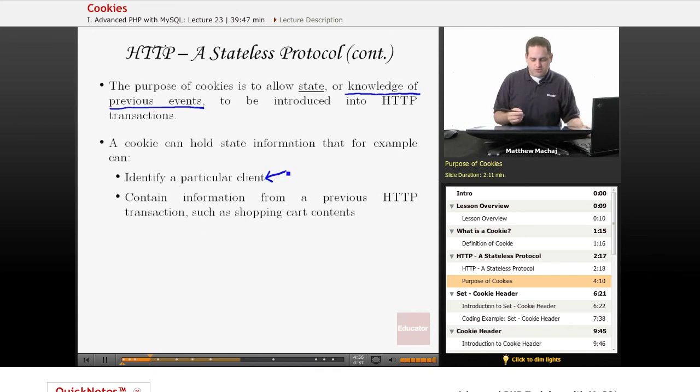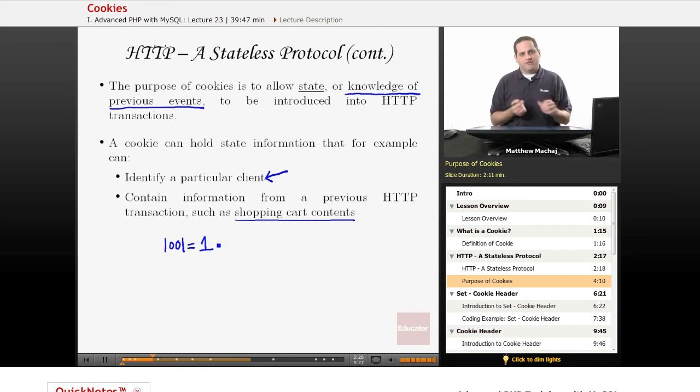Another thing you can do is contain information in a cookie, such as the contents of a shopping cart. For example, let's say you click on a button that says add item to shopping cart, which sends a GET request with the item ID to the server. The HTTP server can then create a cookie whose name is 1001, which is the ID of the item, and whose value is set to 1, which means you've added one of those items to your shopping cart.